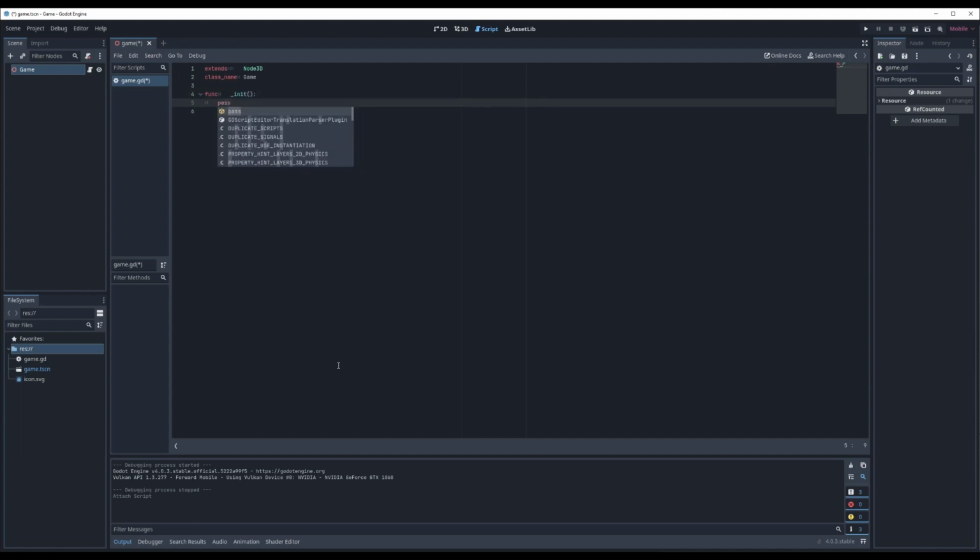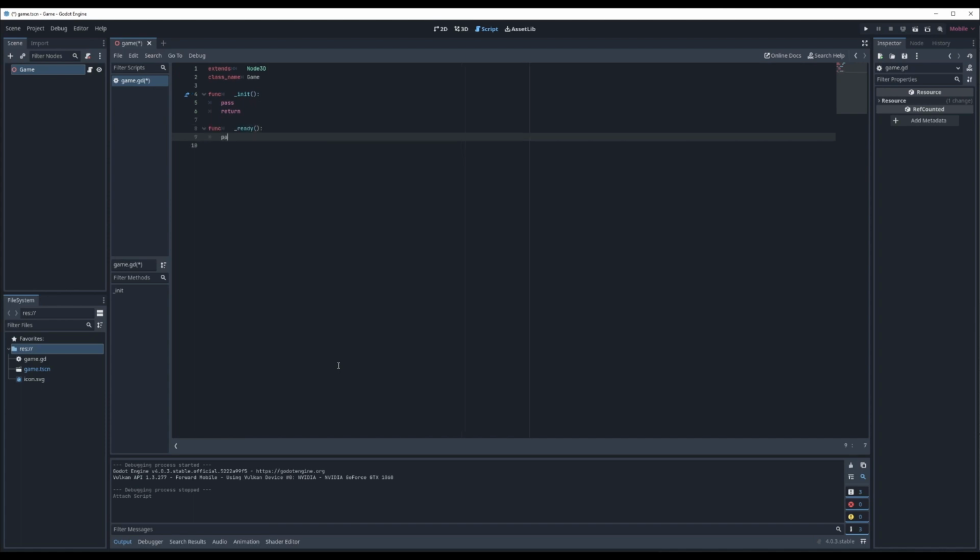When we leave a function empty, it gives a warning and we can use the pass keyword to prevent this. It means do nothing, but it won't end the function like the return keyword. Following this is the ready function, which gets called as soon as the node is loaded into the scene.